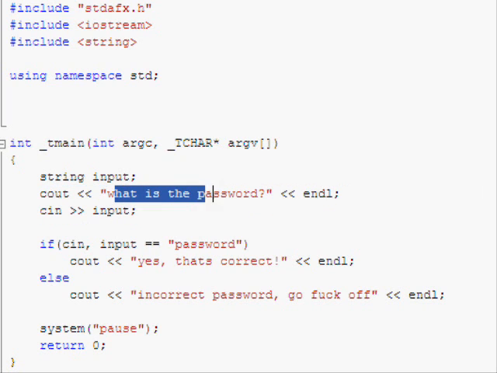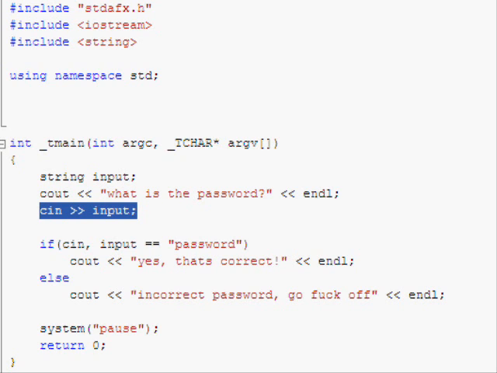And I say, what is the password? You can say whatever you want. You can make this whatever you want. And then whatever the user types will be put into the variable that you specified earlier.